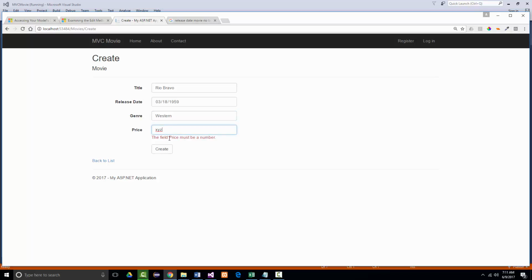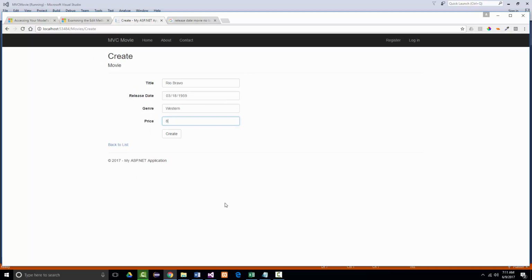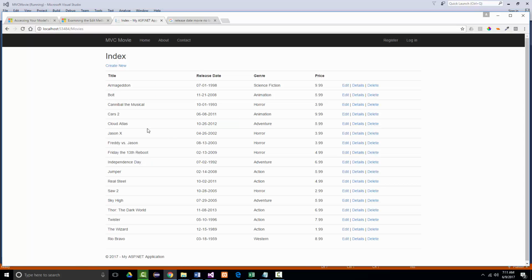And now all we get is that error. And that is not an error that says it was a required field. It says it's a field that is not formatted correctly. So if we put in 899 and click Create, now everything's valid, and there's our Rio Bravo entry down on the bottom. All right? So that's what's shown in the book, or in the article, basically on page 12.